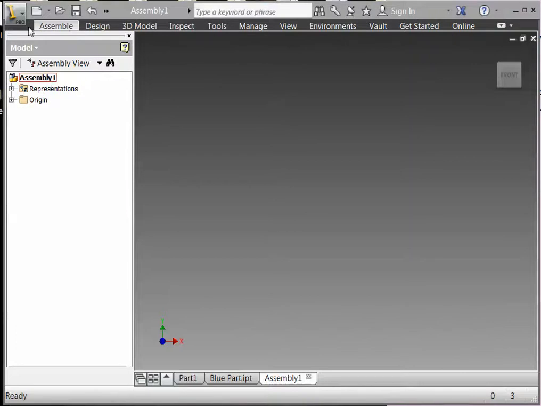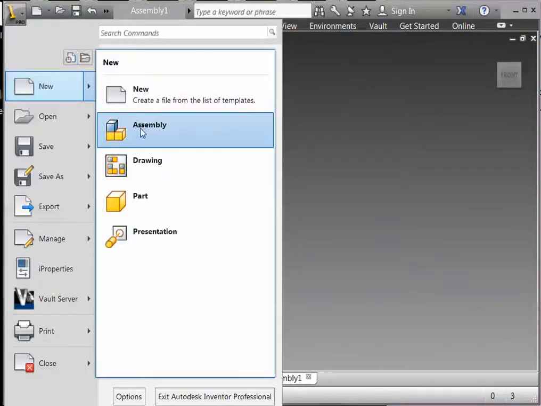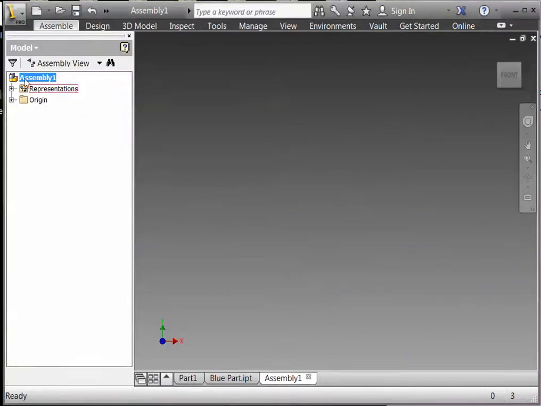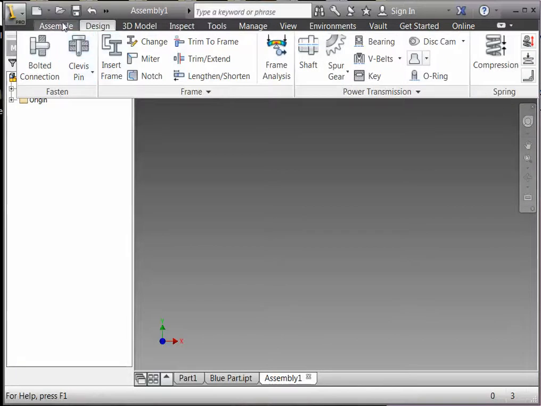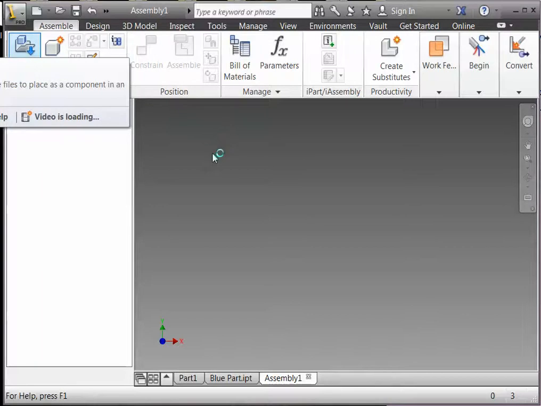Today we're going to be learning about how to make an assembly. One of the first things we're going to do is go up here and click on that. We're going to click on assembly. When you do that, you see assembly up here at the top. So this tells me that we're going to be putting something together. To go about doing that, I'm going to go over here to design, assemble, place. Well, what do I want to place?